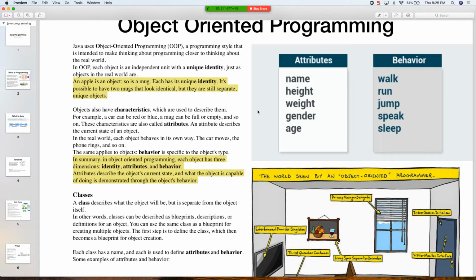That's what we're going to get to at some point. The same applies to an object's behavior. So attributes and behaviors are what you want to really focus on. Behavior is specific to the object's type. In summary, in object programming, each object has three dimensions: identity, attributes, and behavior. Attributes describe the object's current state, and what the object is capable of doing is demonstrated through the object's behavior.